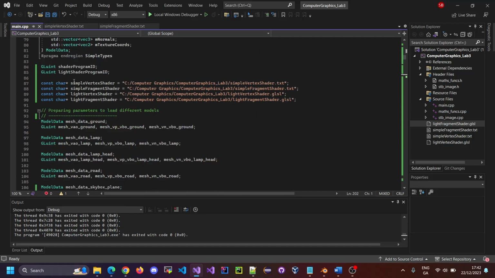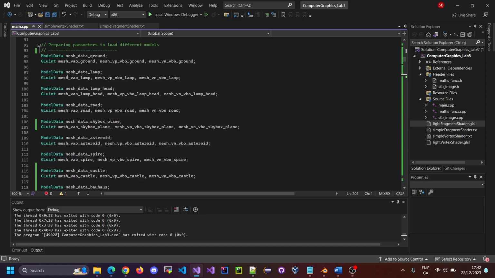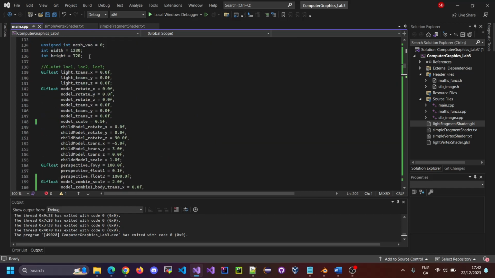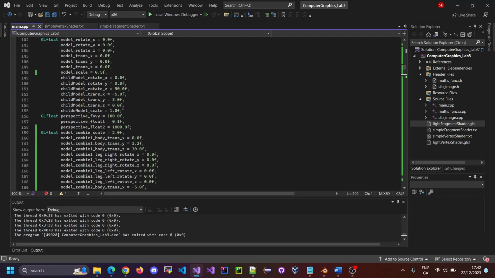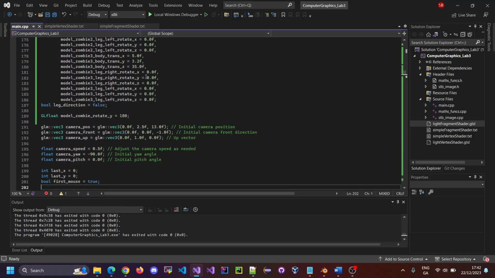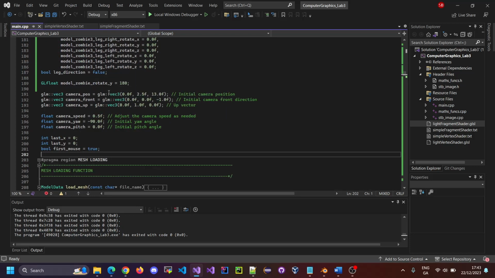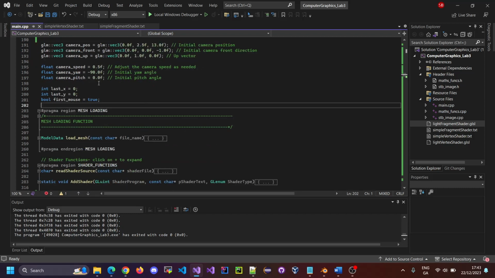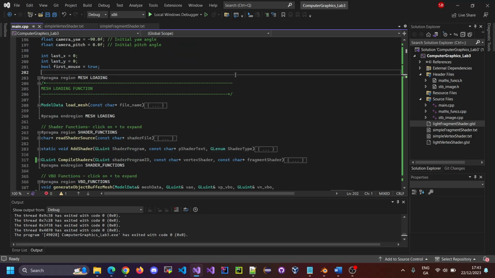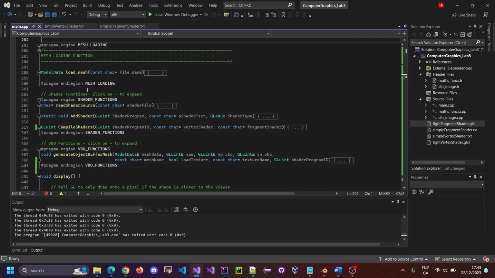lights that we will use later, some shaders, the buffer parameters that will be used for every object, and some extra parameters for the screen, additional parameters for the rotation and translation. And we have the camera parameters here so that we can move around the scene, and some extra parameters for later functions.